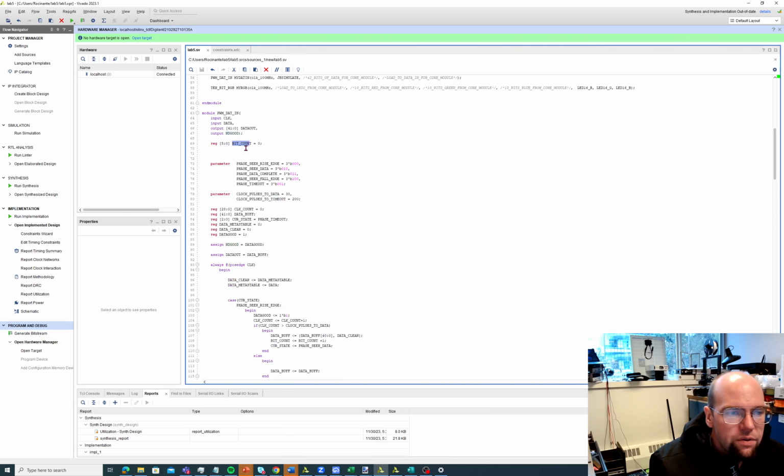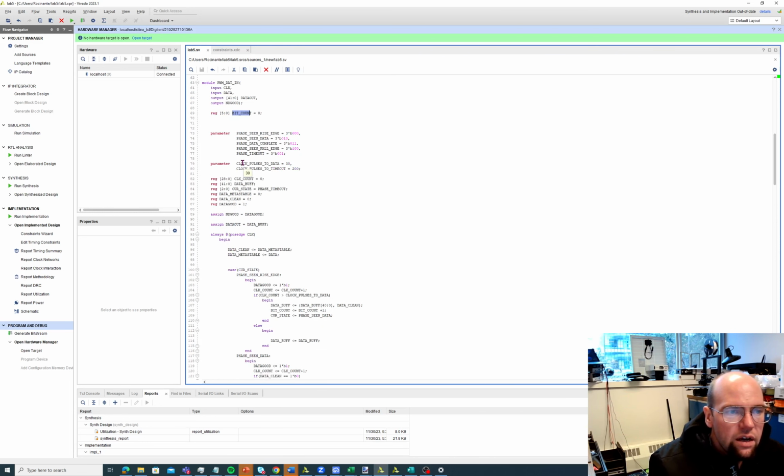We have a register for the bit count, and it has to count up to 42. We have a couple of phases here, shown on the other slide. The biggest thing that's not shown on the other slide is phase timeout. If it takes too long between bits, we consider that a timeout condition and we reset. We go back to 0.